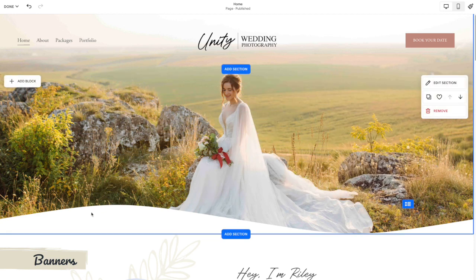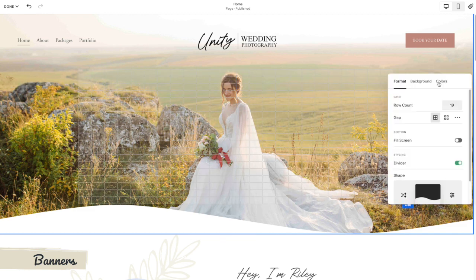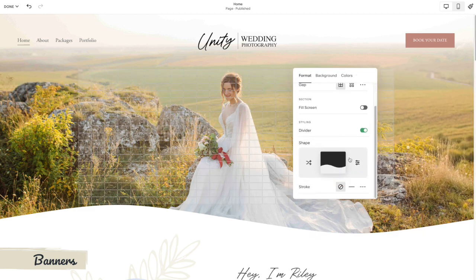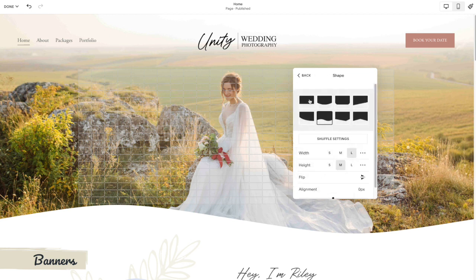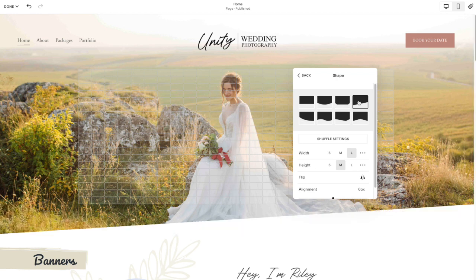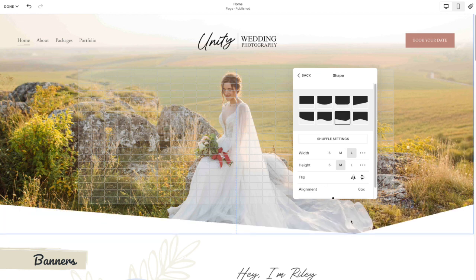So let's say we want to add a divider to our section. We're going to go Edit Section. And here you'll see just at the bottom, divider option. So we're going to click on the divider, and this will give us the different shapes we can choose. So that one's a little bit more subtle. Or we can choose a diagonal. We can choose more of an angled shape.